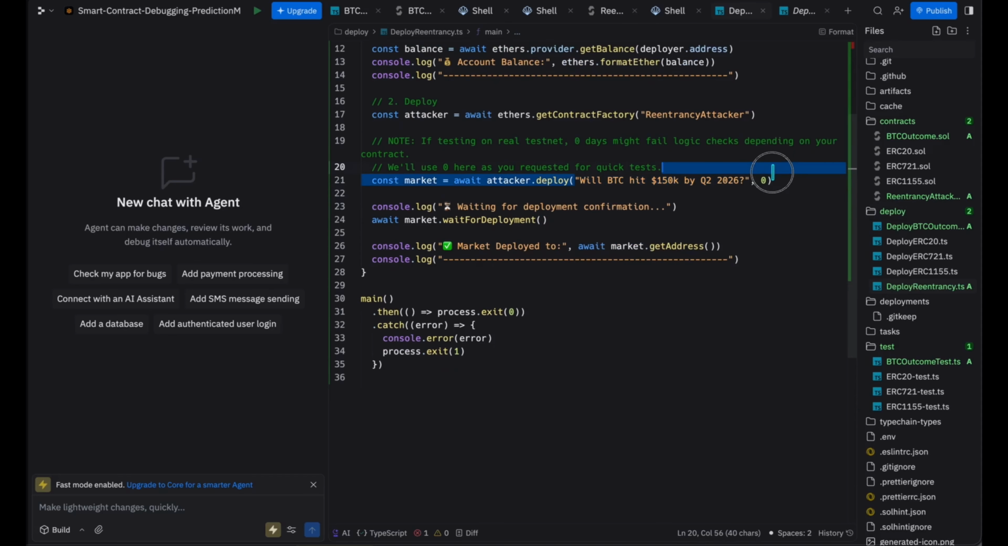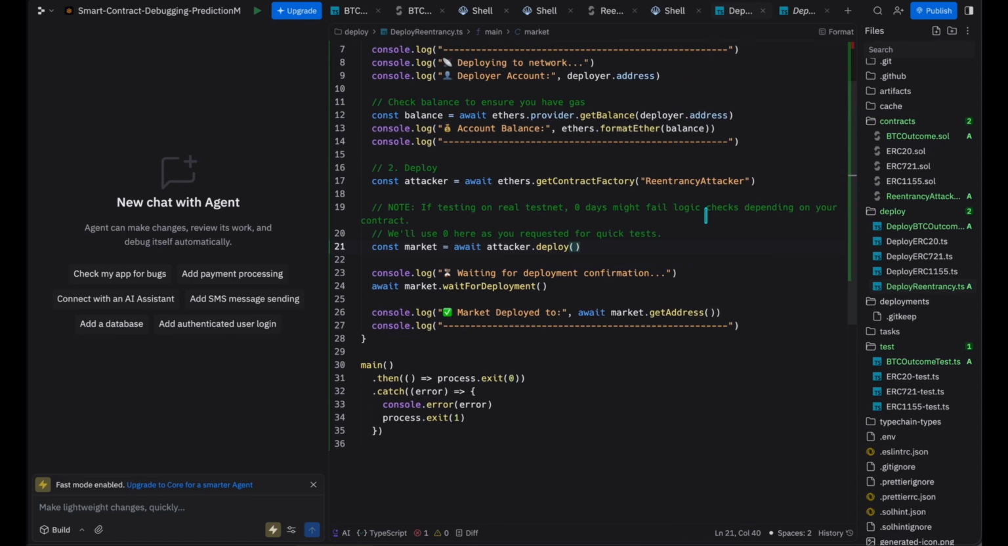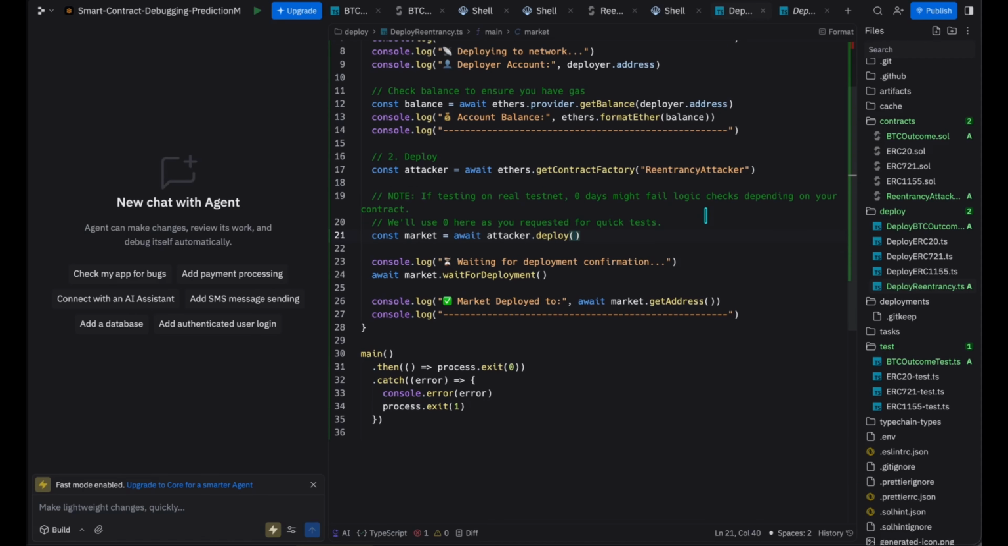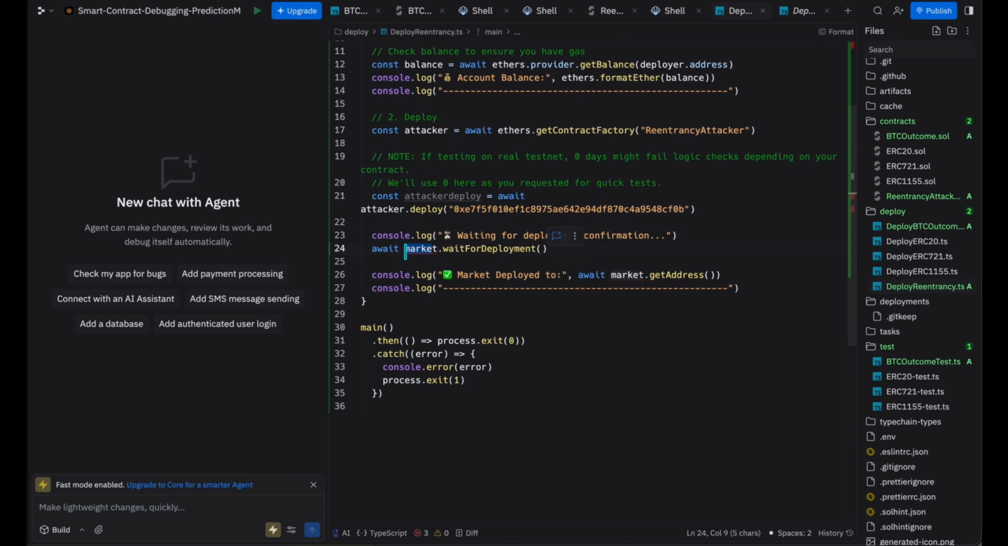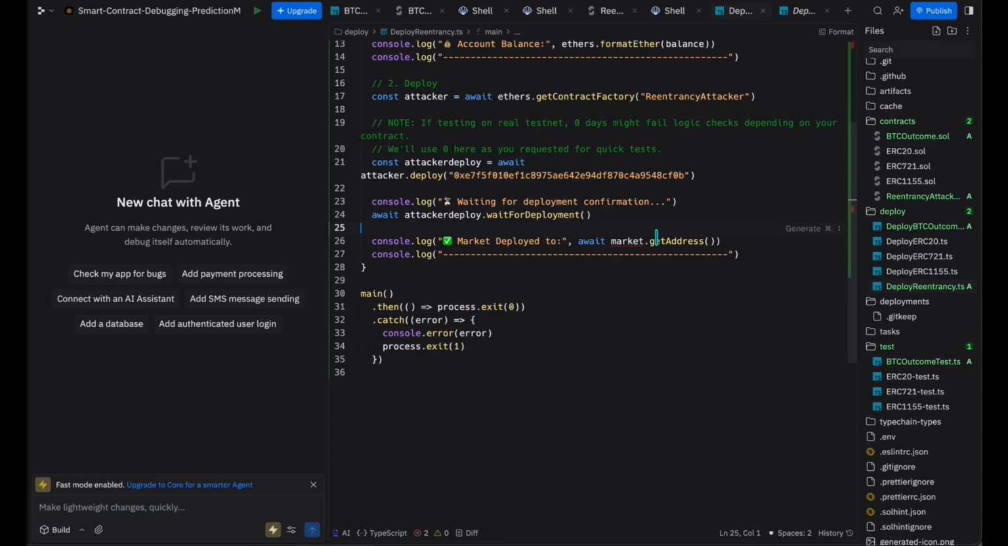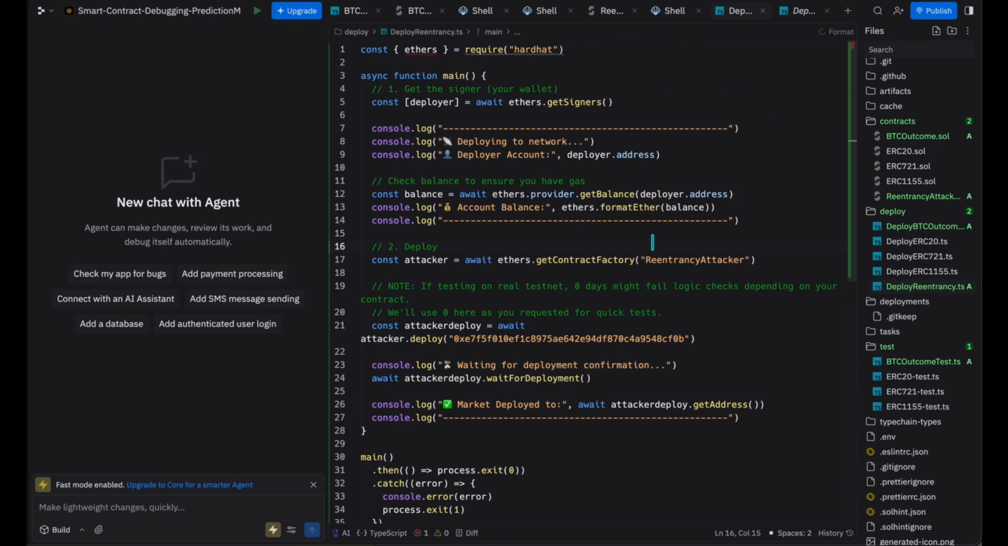And we will get rid of the parameters. However, we would need to pass in the address of the market. So we will just ship in this address and change the variable name as well as the attacker deployment, and get the address right here. Apply. Alright, so we are good to go.